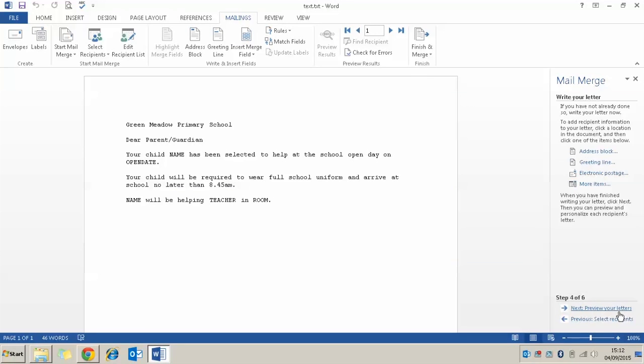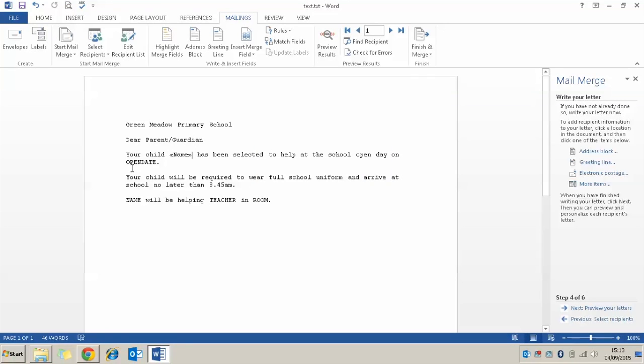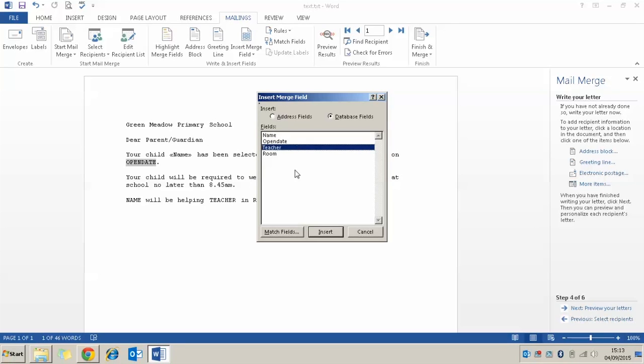We're then going to click Next, and we've got to write our letter now. All we're doing to write our letter is replacing any of these capitalised pieces of text with the relevant field. So I'm just going to highlight that name. I'm going to go into More Items over here on the right, and I'm going to select Name. So I'm just matching it up. And I'm going to do exactly the same with Open Date. So I'm just highlighting it, and then I'm selecting Open Date and inserting it.